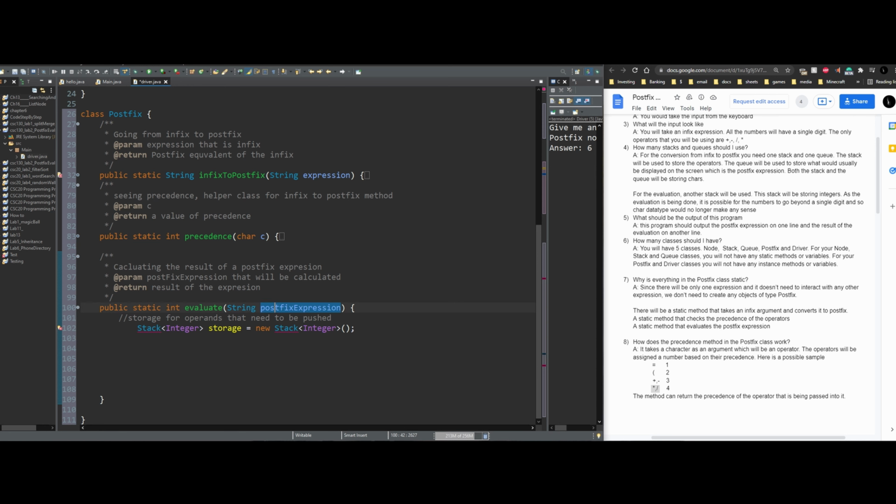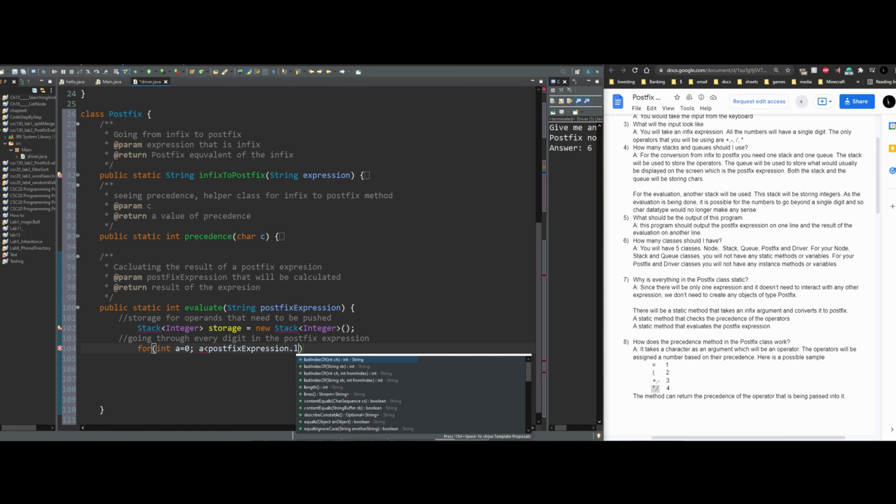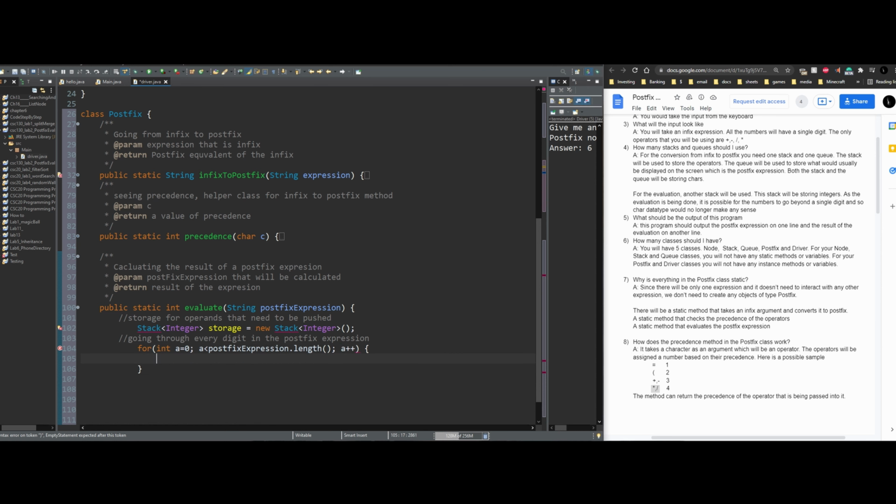In our postfix expression, we're going to have to go through every single index. To do that, just as we've done previously in infixToPostfix, we are going to need a for loop. We're going to have for int a is equal to 0, which is just a temporary value. a is less than our postfix expression dot length, which will give us the length, and we're just going to have a plus plus so it increments through it. And now we are in our for loop.